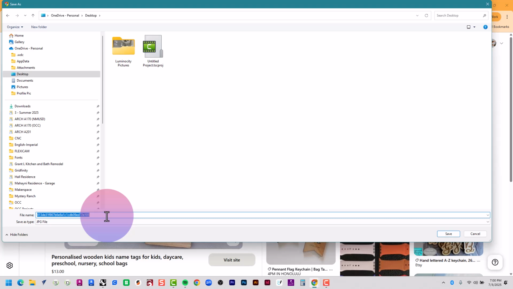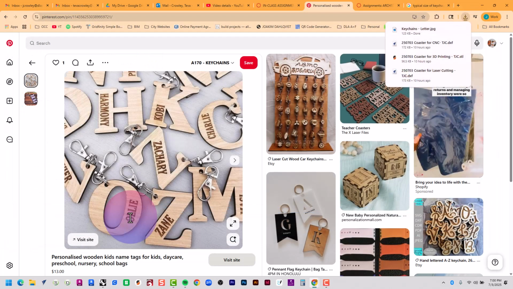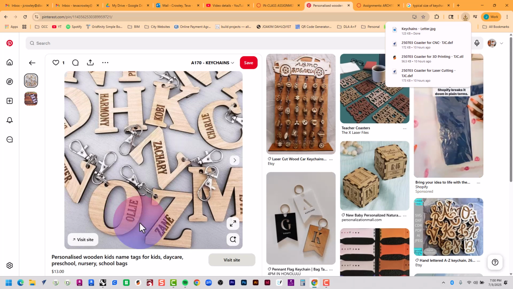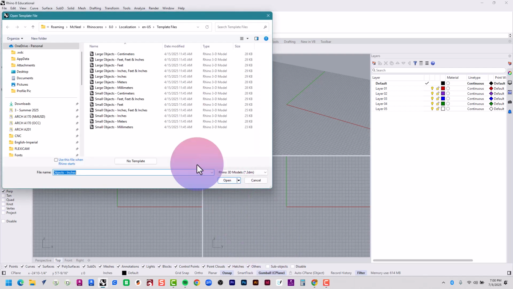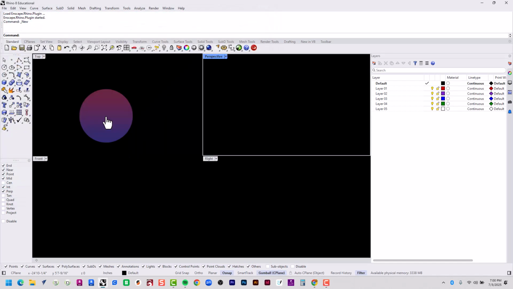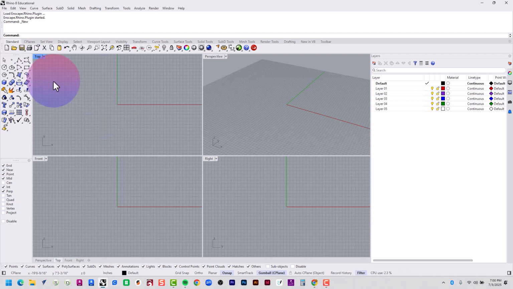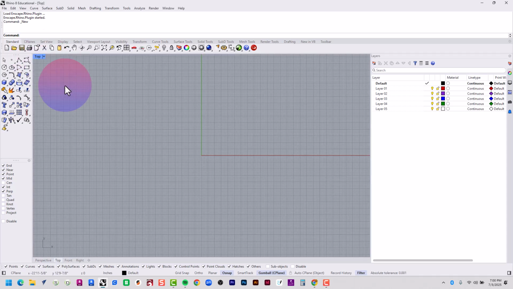So I'm even going to leave the name as just Keychains, and then I'll just put letter so I know it's the letter one. And I'm going to hit OK. And now I'm going to go over to Rhino. Here's Rhino. I'm going to go to New File. And personally, I want to do this in small objects inches. And I'm going to go ahead and use this top view to design this keychain.